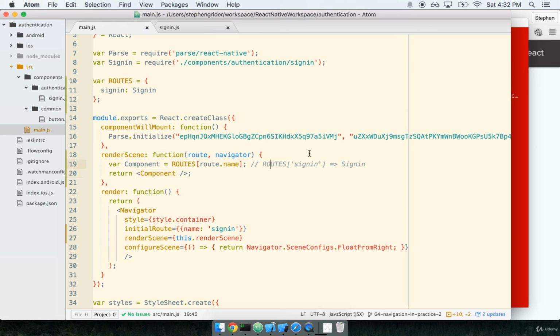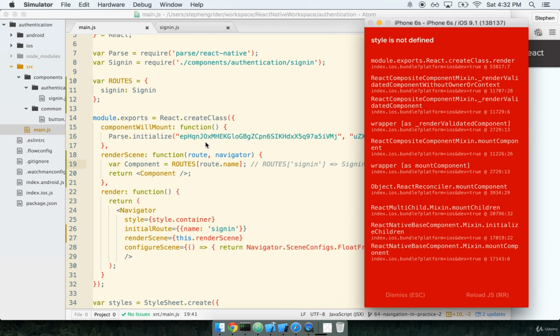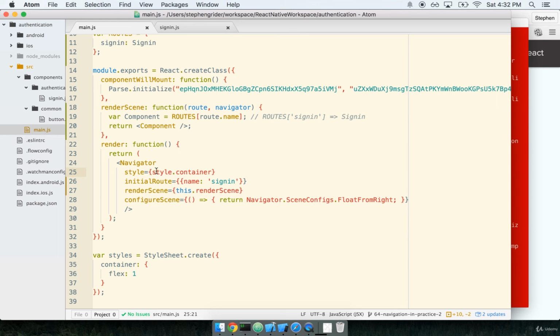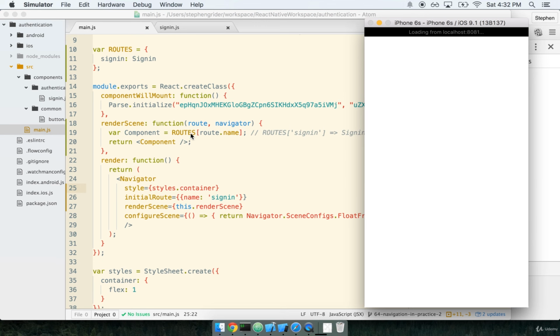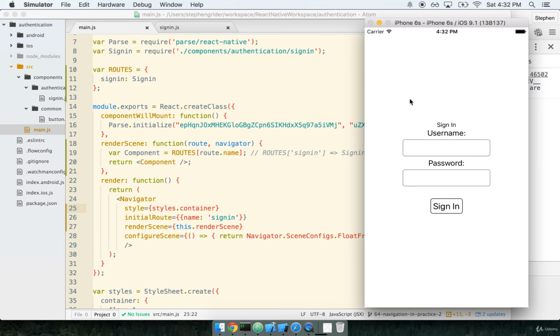All right, so let's go ahead and save this and give it a little shot here. So I'm going to save, I'm going to refresh, and style is not defined. Okay, well, right here, line 25, made a little typo. Style equals style, it should be styles. Let's try that again. And poof, there we go. I know it looks the same, but this is actually very good. This is exactly what we wanted. We wanted to have the exact same view as before. Our initial route here is sign in, so the first component that should be rendered by the navigator is still the sign in component. So this looks great right here.